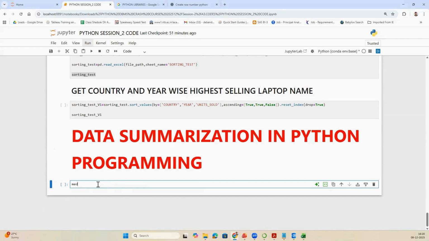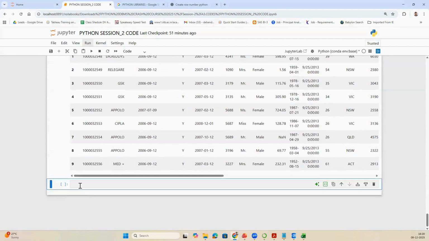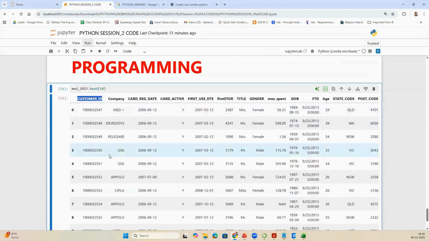We all have seen the May 2025 data with 10 records. If I run this program, I can see the 10 records from this data set. Now, how to summarize the data? I want to summarize this data, May_2025. I want to take the variable name, which is called customer ID.